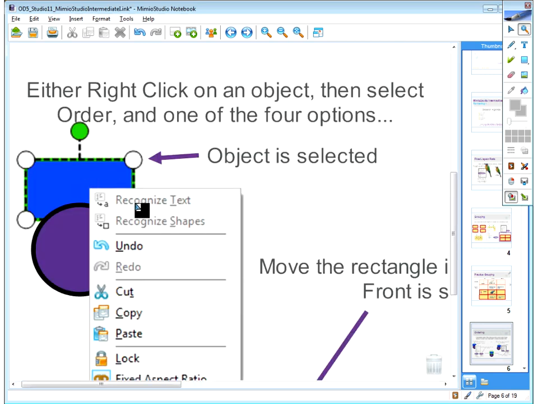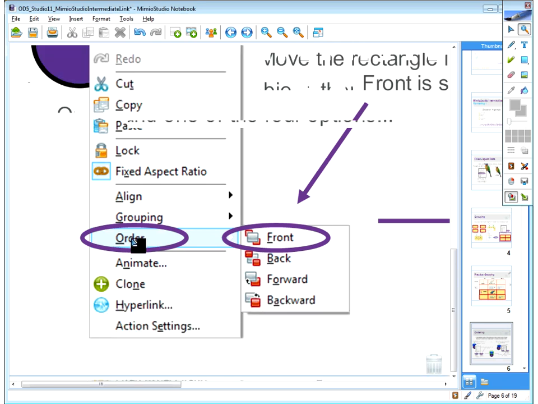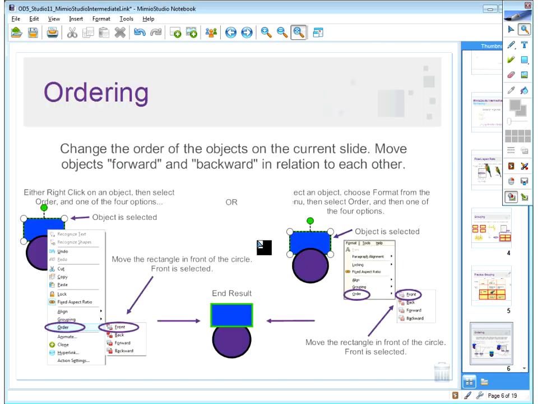So right here, this object is selected, and then if you right-click, you go down to Order, and then bring it to the front. That's going to bring it in front of everything on the page. It puts it on top. Or if you want to put it behind everything, then you put it in the back. Forward brings it forward 1 level, and backward brings it back 1 level. So you have those options.